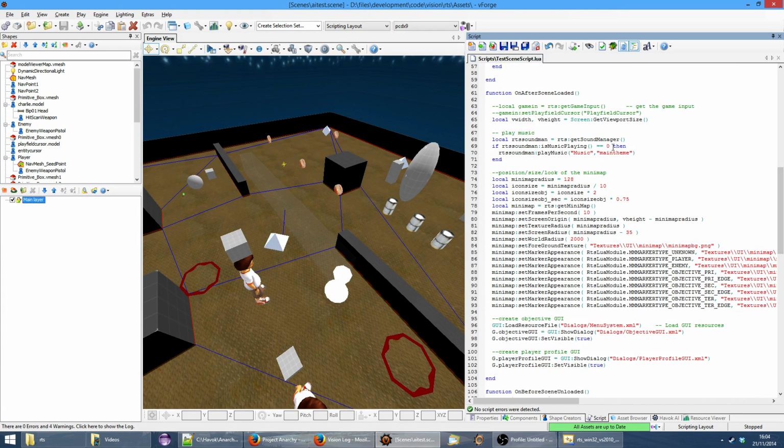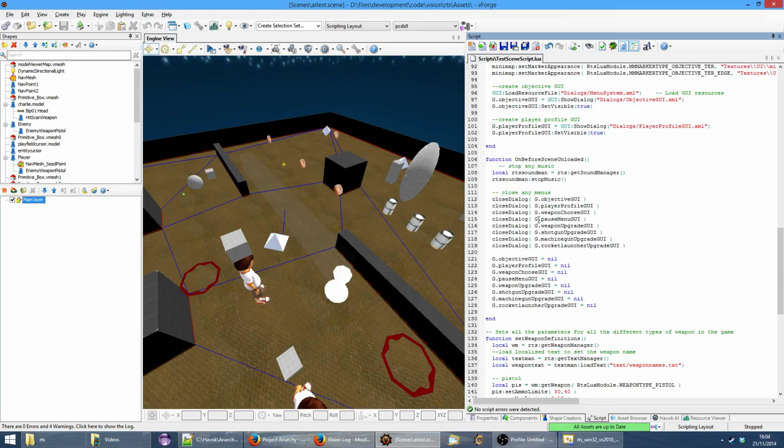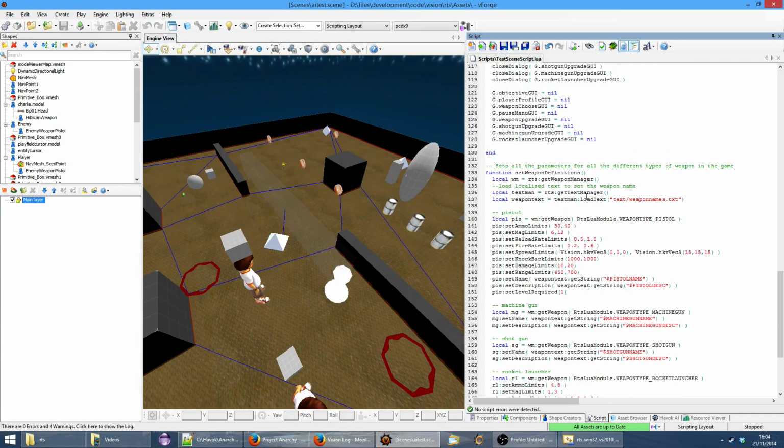There's my mini map. So again, I'm getting the mini map that I've extended from C++, and I'm setting it up in here. I'm setting up what it looks like, how big it is, where it's going to be. So the mini map itself is defined in C++, but how it looks and where it is on the screen is defined in the script. And that's just some stuff for the UI.